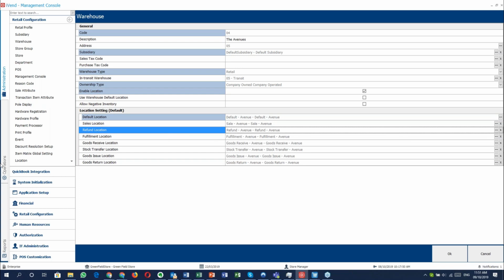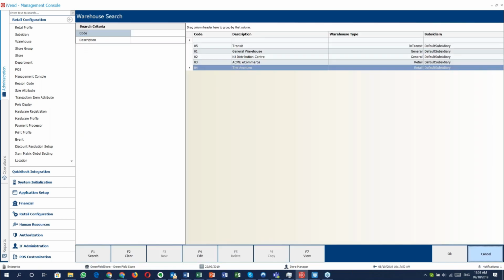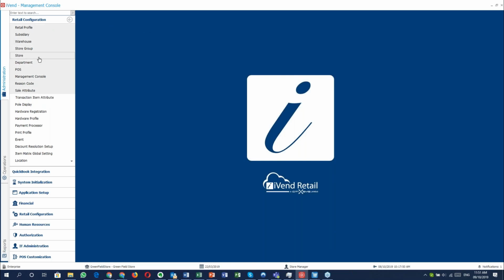You can also set these up in the items themselves. And please realize that while this is just the default location settings, these aren't all the location settings you can have for a store. You can put many, many more locations into a store. We'll look at that a bit later. Okay, so after that, we're going to have a look at stores.